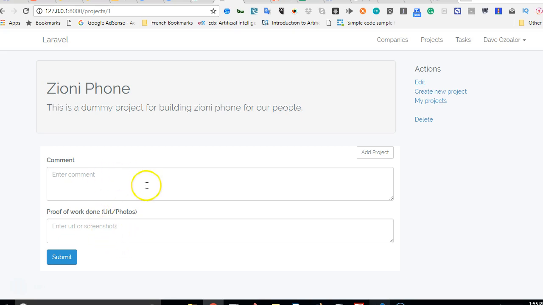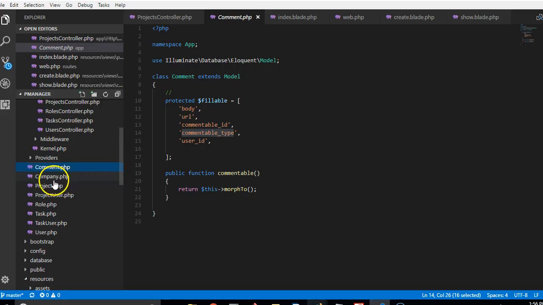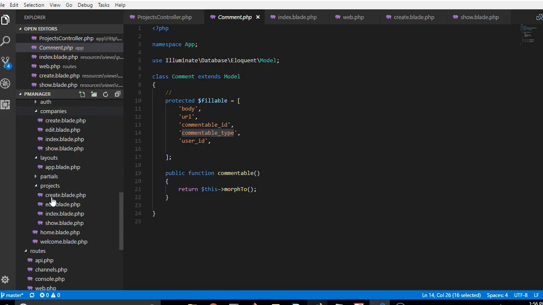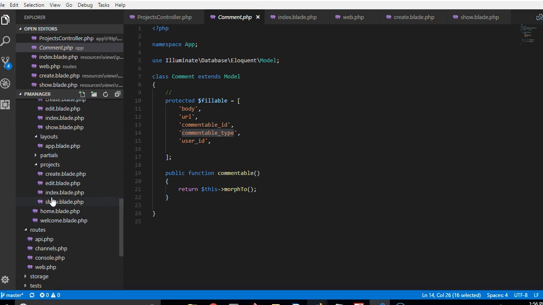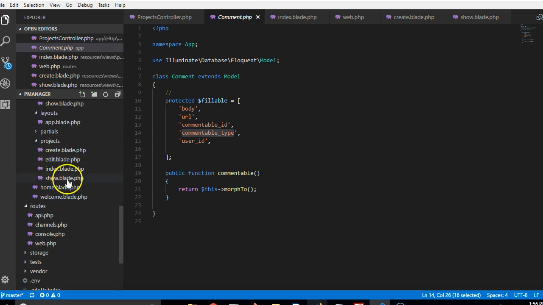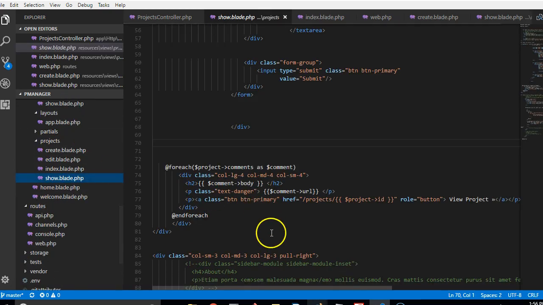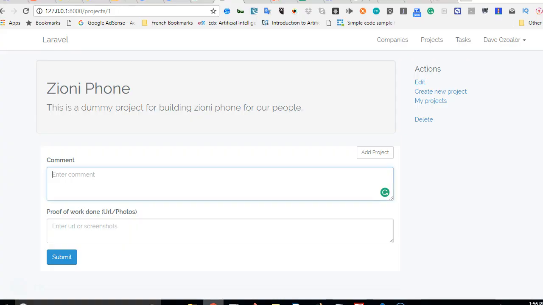In this video, we'll have to get our comments working. So first of all, let us enter a comment and see whether it should appear. Remember, from our code, this is the project's view page. So project show, if we go to our projects show the blade, we'll see that we're trying to print out the comments here, alright, but then it's not showing. Let us add a comment and see whether it will show.